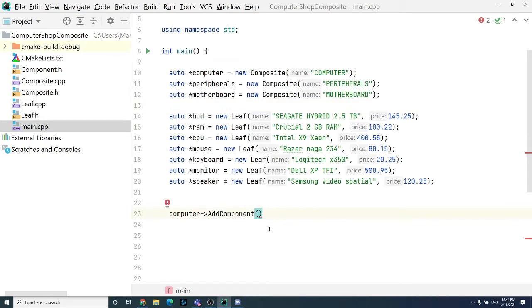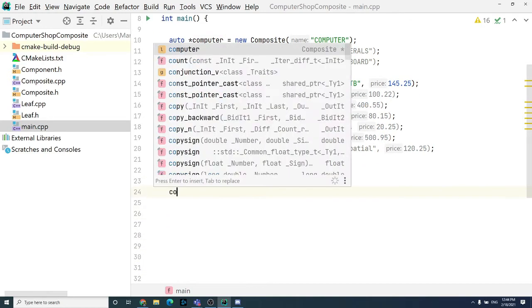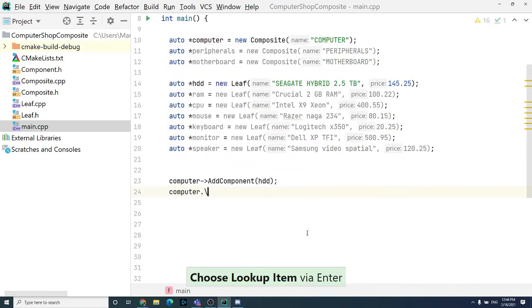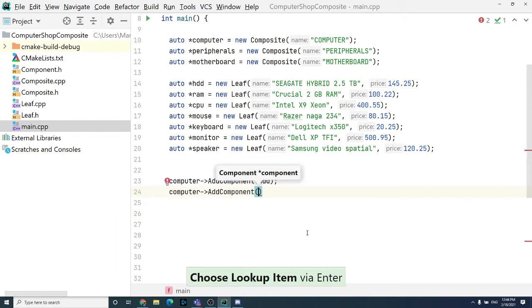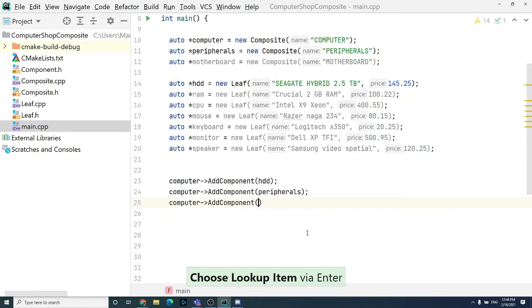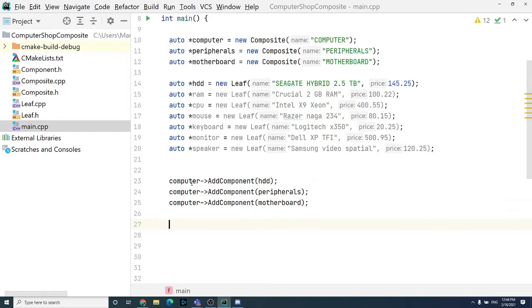And when you're adding to the computer our composite object, like HDD, you're just writing like this. Computer add component, and later computer add component, which is peripherals, computer add component, motherboard. Yeah, and now we have already added to the computer the HDD, peripherals, and motherboard.